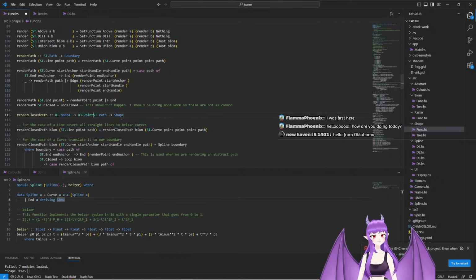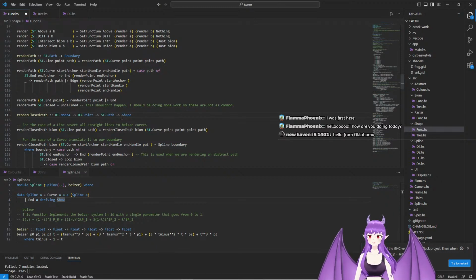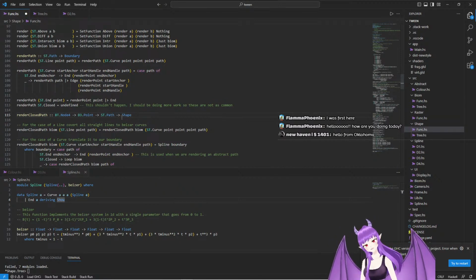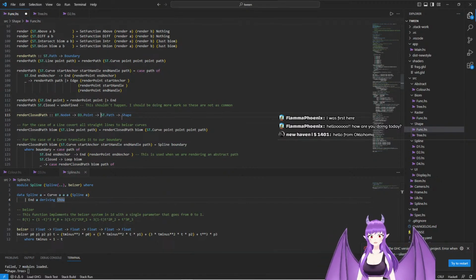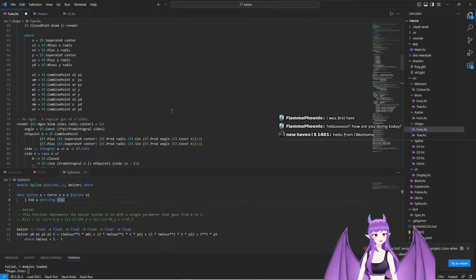D3 dot point into path there. And I'm wondering if this should be a D2. Oh, my brain is getting overwhelmed a bit. Okay, let's just try and render a single frame. ST path.